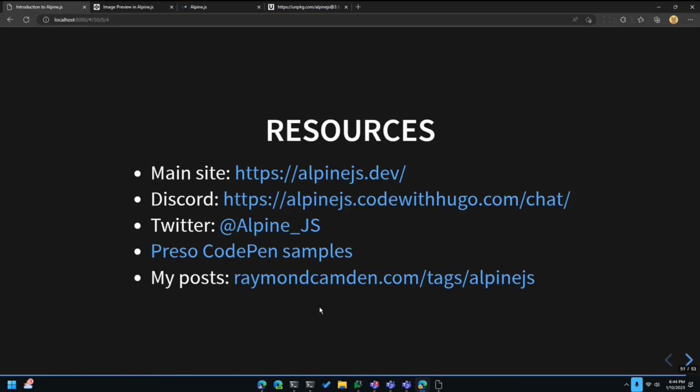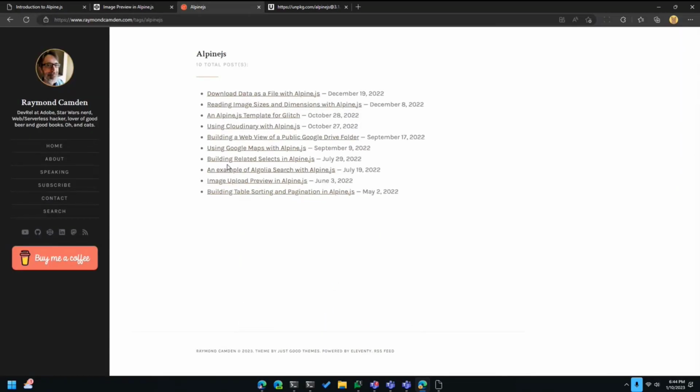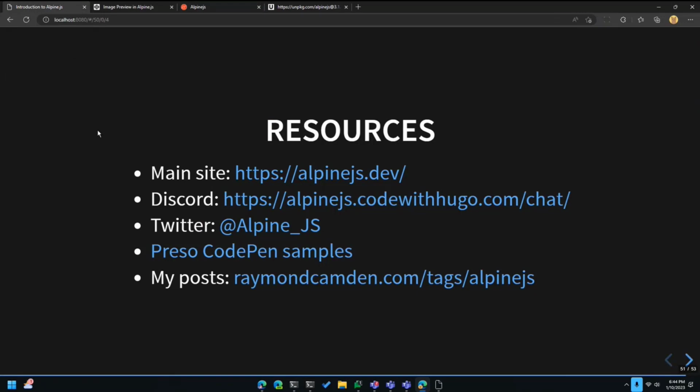And then I have my own post on Alpine, basically me learning and playing with it. If you just want to go through, I have a couple of examples here that you may find interesting, like using Google Maps with it, using Cloudinary, etc. I also have a good Alpine.js template for Glitch. That's a pretty cool service I've been using recently.